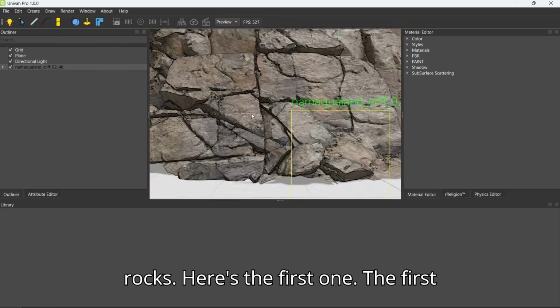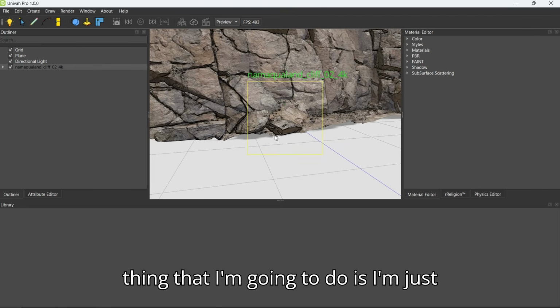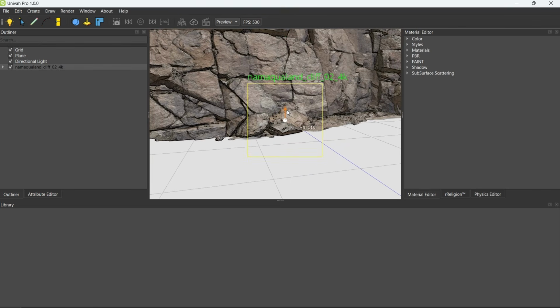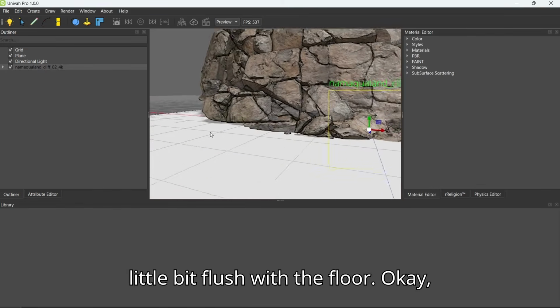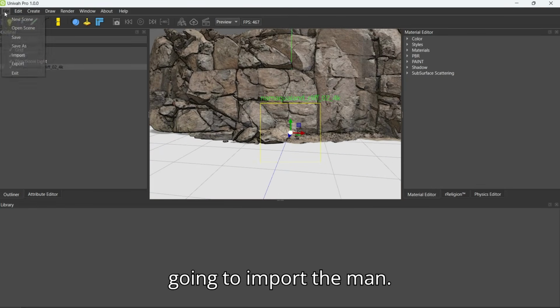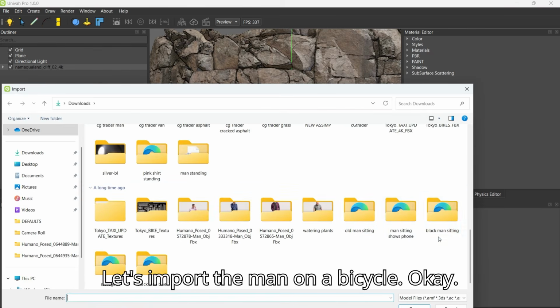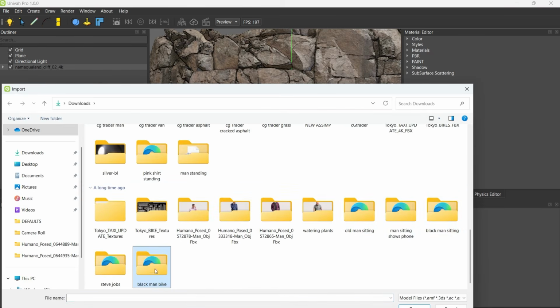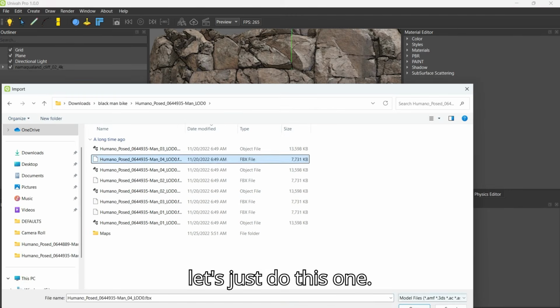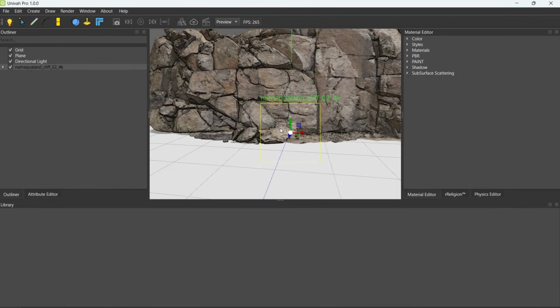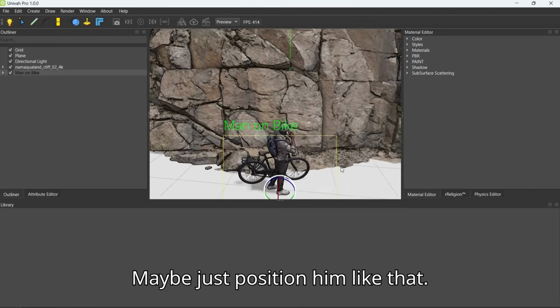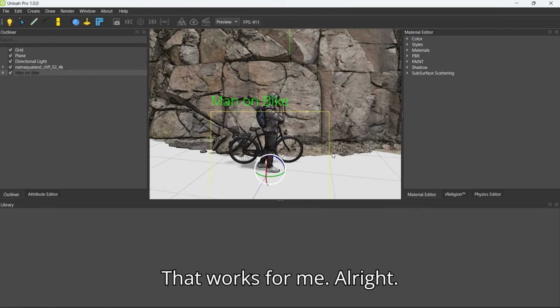Alrighty, so we've got our rocks. Here's the first one. The first thing that I'm going to do is position it a little bit flush with the floor. Okay, good. Next thing we're going to do, I'm going to import the man. Let's import the man on a bicycle, and let's just do this one. Alrighty, and we're just going to rename him man, bike. There he is. Maybe just position him like that. That works for me.